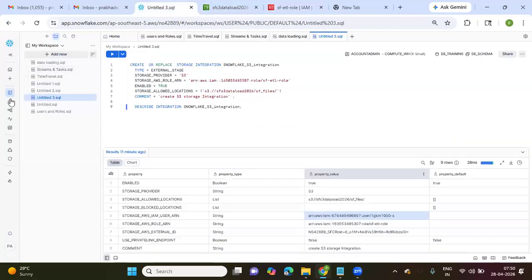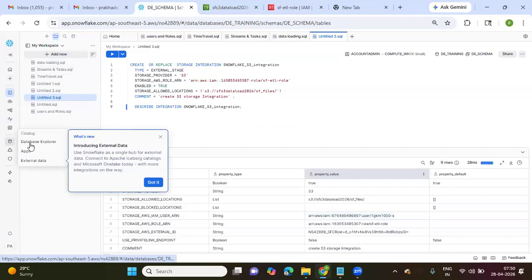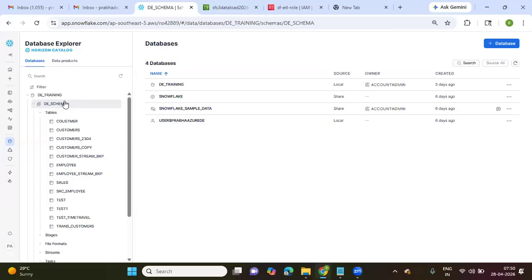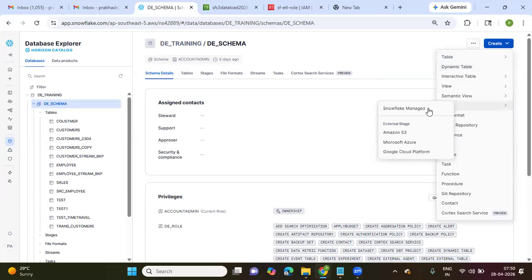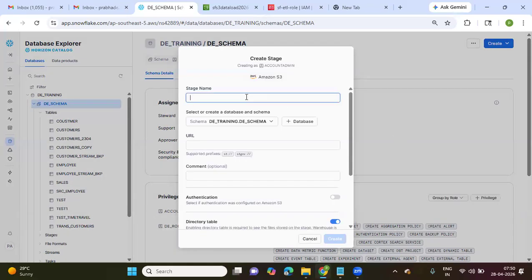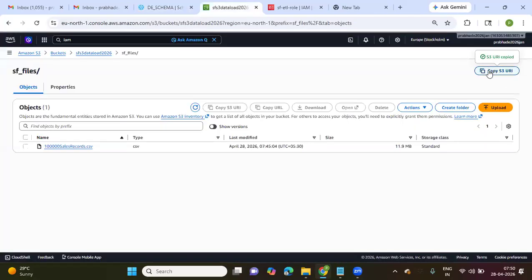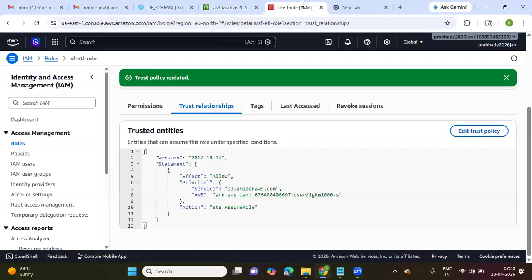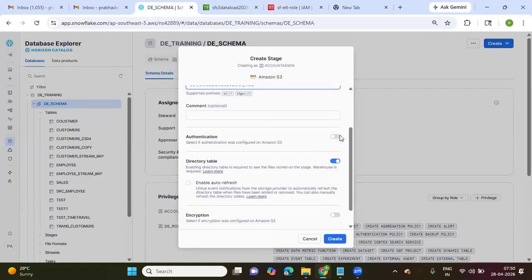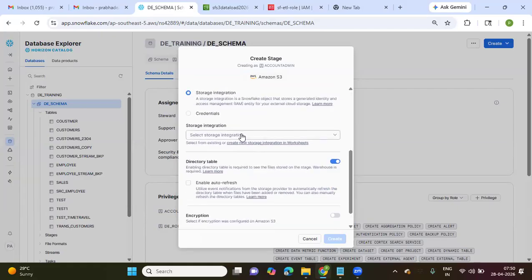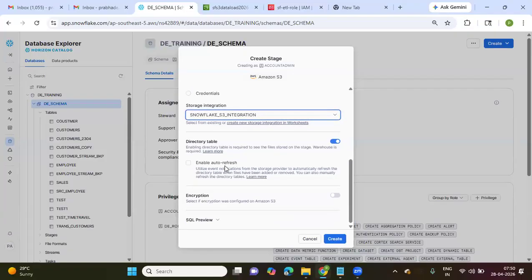Now go to the database and schema in which we need to create this external stage. Okay, within this database and DE schema, create stage. The name of the stage, let's make it external stage S3. The Snowflake URI, let's copy this. This is not URL, this is URI. Copy this here. Comment is optional. Let's enable this. Set up the storage integration. This is the one we have created right now. Let's try to create this.